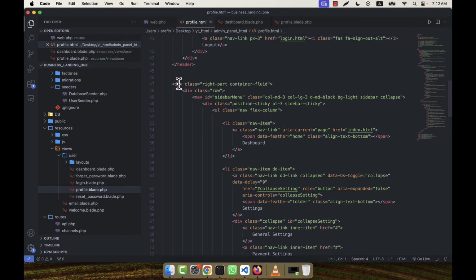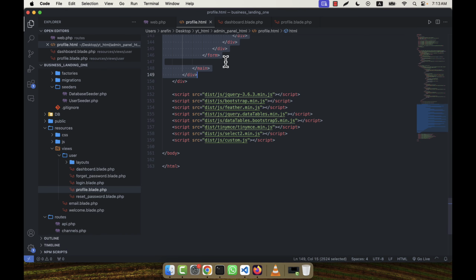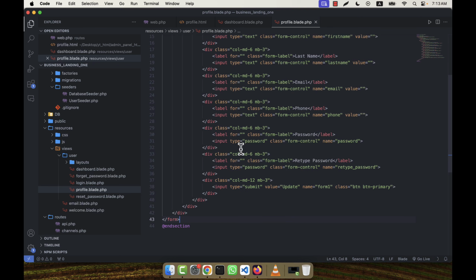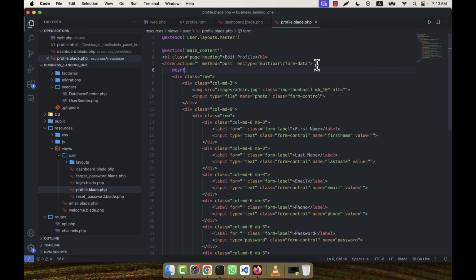Where is my code? Here the HTML code is here, h1 class equal to this, and after that there is a form. I am going to copy the form from here, and in the profile blade I am going to paste it, and the heading will be here, the edit profile, and here in the form there will be CSRF.